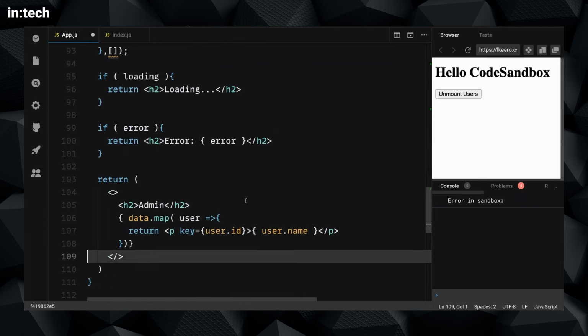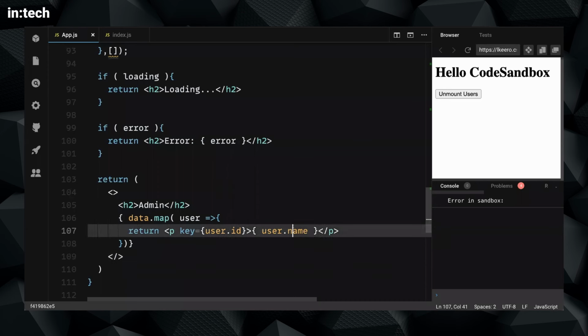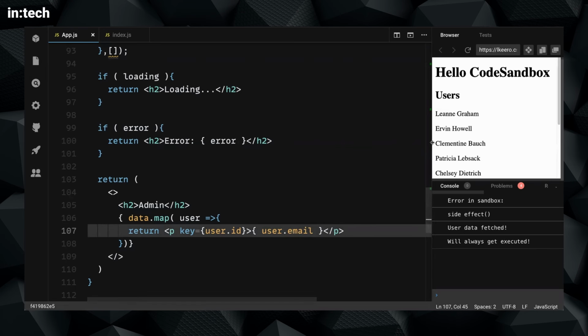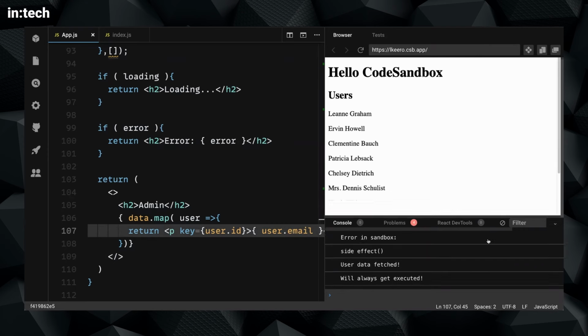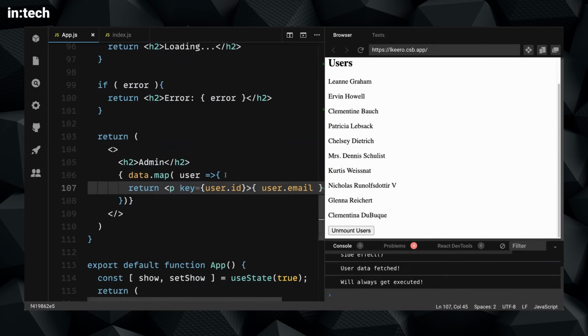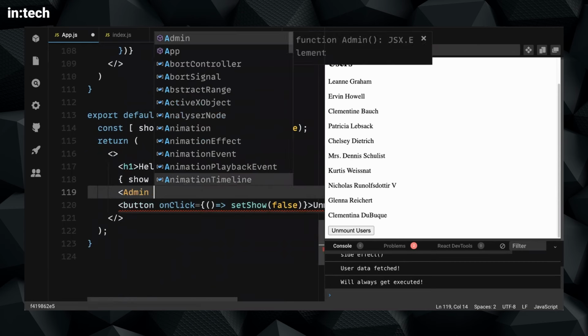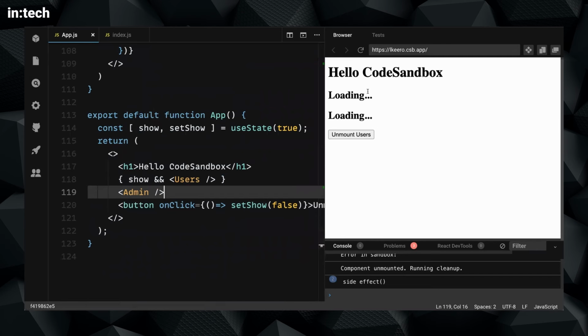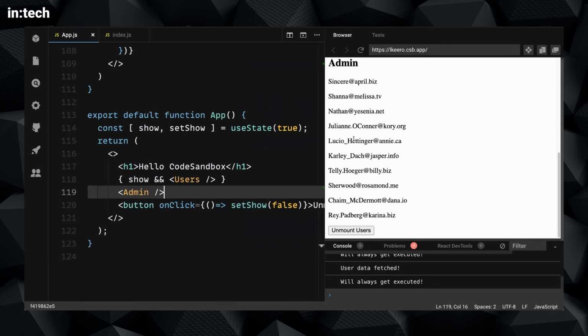Let's say I will display something that is different this time. So let's say email instead of name. So let's click, and after 2 seconds we have the users here. And of course, if I scroll down, sorry, I haven't used the... So let's start. You can see the 2 loading states, the 2 components, and the admin displays the emails, the users display the users.